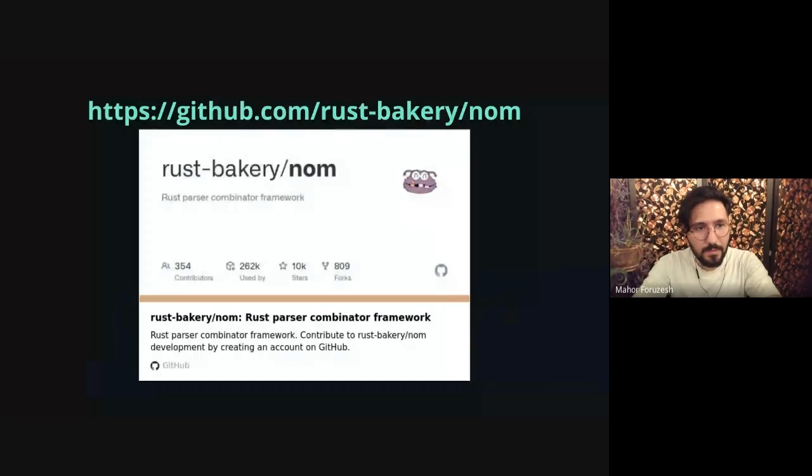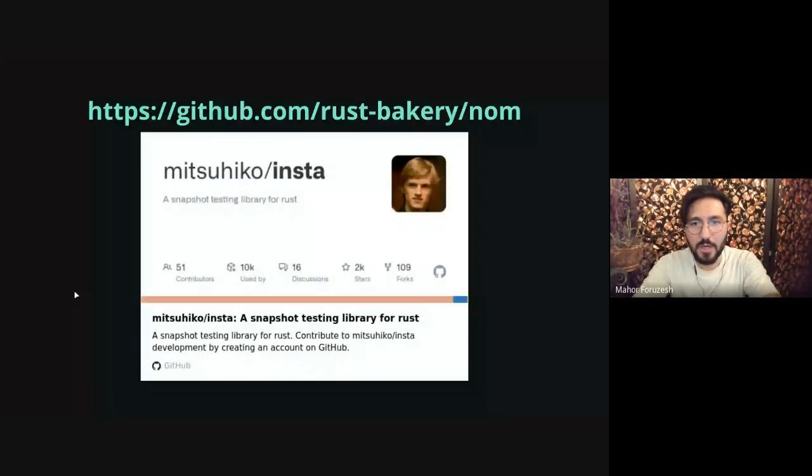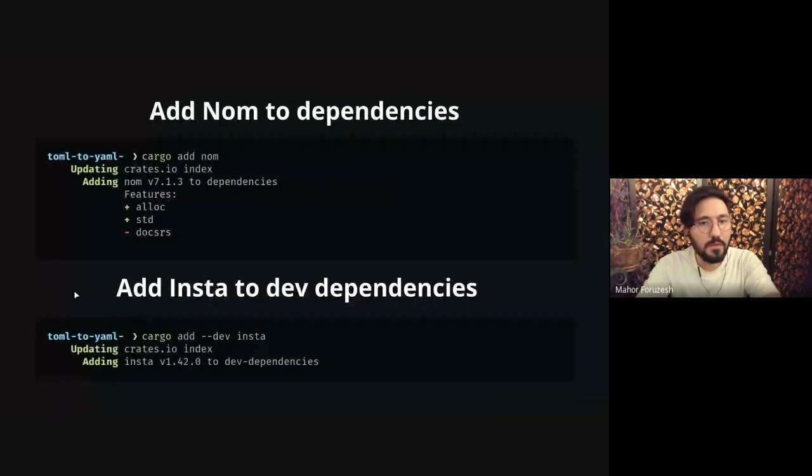Also we are using Insta. Insta is another crate which helps us to test our code. So we add them using cargo add nom and cargo add --dev insta. Because we don't need Insta for the compilation, it's going to be only used in development time, so we don't need to add it into a dependency.